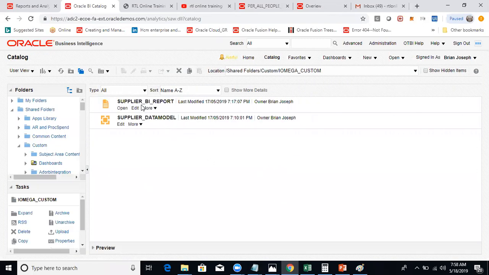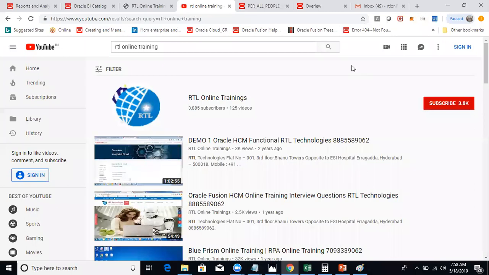Okay, so we did a simple BI report development. We have seen how we can give the permission and develop a report. So next we are going for dashboard OTBI analysis. Okay, so this is not full-fledged like what we have discussed earlier.